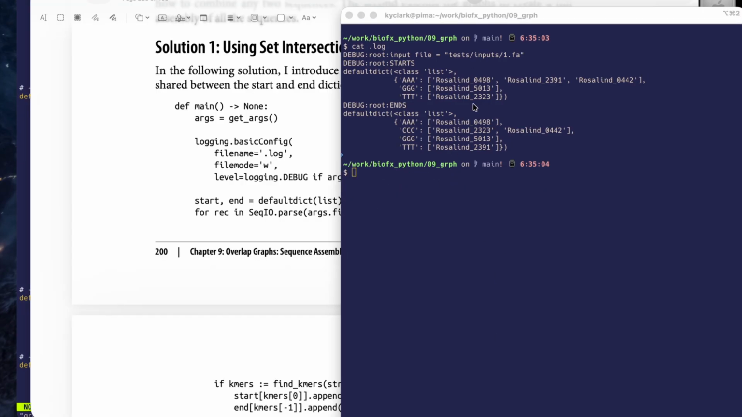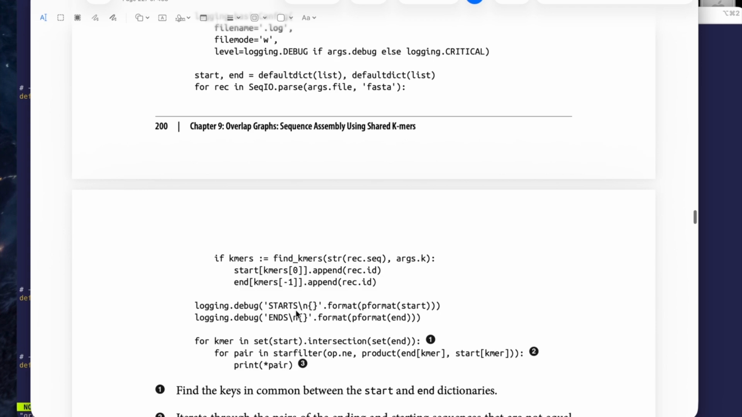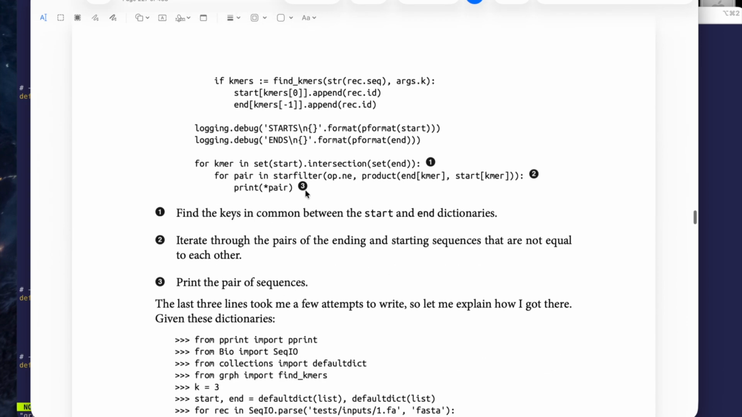My first solution here is going to look at these two structures that we have and look for the shared sequences between the overlaps. So the keys that exist in both start and end, those are going to be the pairs of sequences that I'm going to create. So we've already gotten to this part, and I'm just going to show you the solution that I came up with, and then we're going to talk about it for a while. So I say for the k-mer that is in the intersection between the start and the end. So this would be the shared keys.